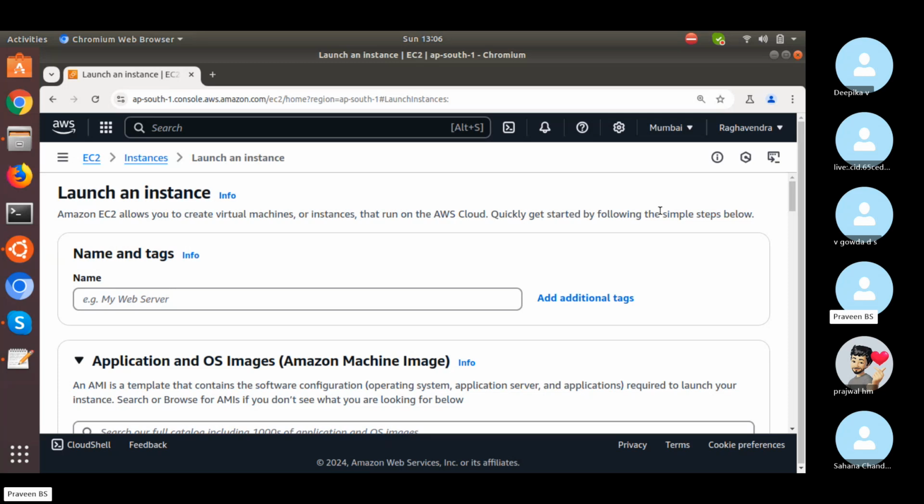Click on the instance. Click on launch instance. Everyone clicked? Everyone done, sir? Observe now, please. What's the date today? 30. Let's create one, sir. December 1. Any name you can give. That doesn't matter. December 1 instance or anything you can give.